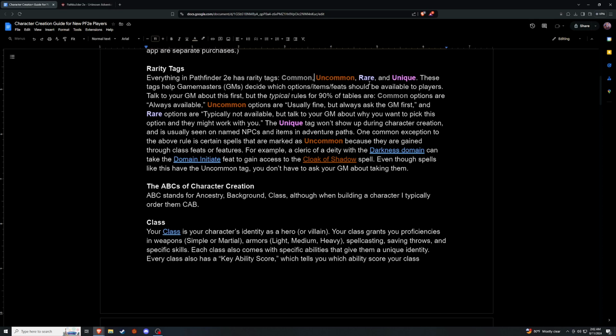And with those, you always want to ask your GM, say, hey, I'm interested in taking this. A lot of the times, rare feats are just going to be a no. And just expect that. But if you want to, tell them your reasoning for taking this rare feat or rare background or whatever, and a lot of GMs will work with you to incorporate that into the character. And then you're not going to see anything with the unique tag during character creation. Those are going to be like named items and things you'll find in a campaign.